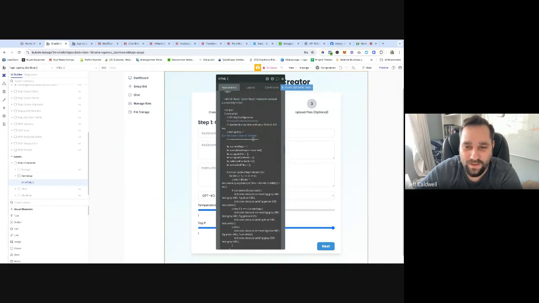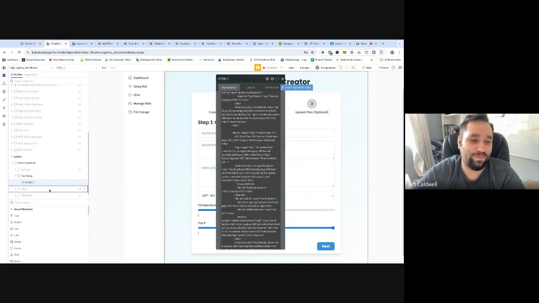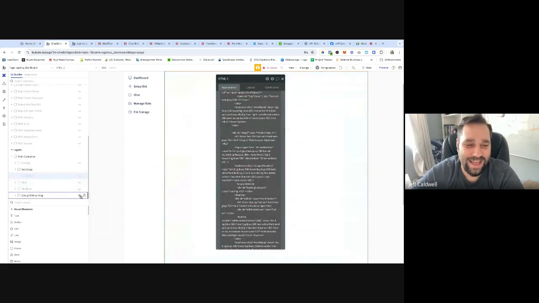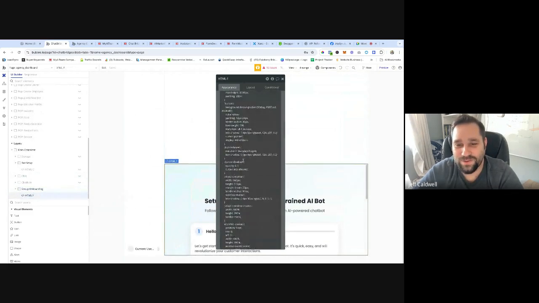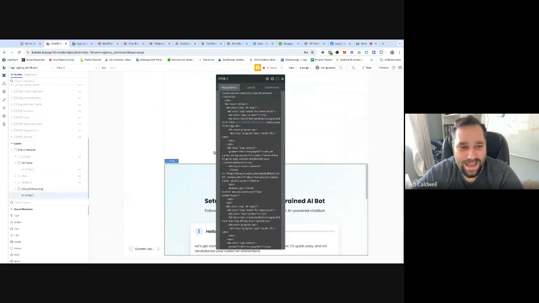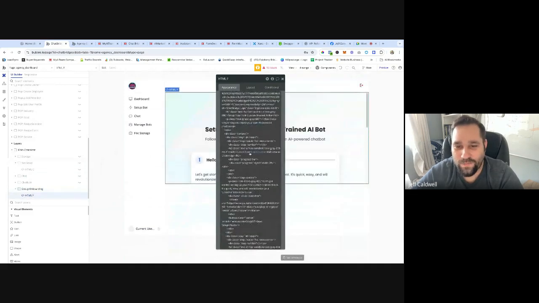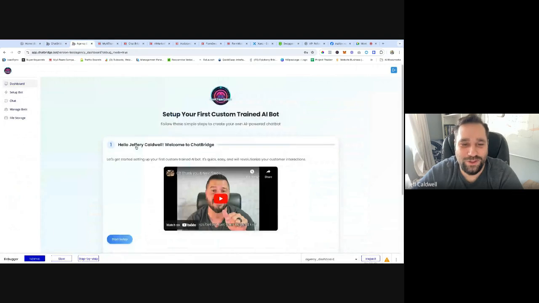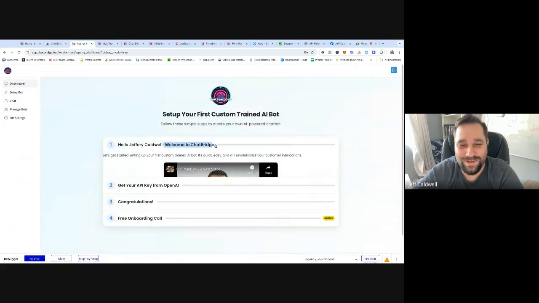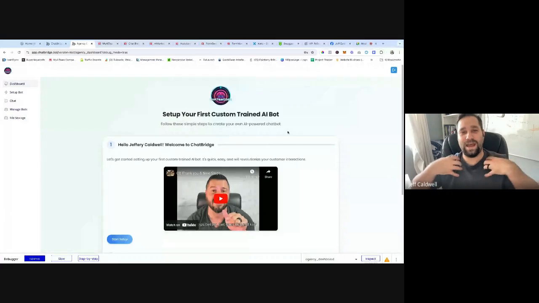So you see right here, I could actually edit the actual stuff. And it says current user's OpenAI API key. So I'm actually passing data in from behind the scenes into my HTML. So that's how I'm able to welcome people by name, because I'm passing in their Xano information from the back, and I'm saying, look how simple this is. I scroll down. This is the onboarding process, and it says, hello, first name, welcome to ChatBridge. Well, if I refresh this and go to the dashboard, it says, hello, Jeffrey Caldwell, welcome to ChatBridge. And it welcomes me by name.